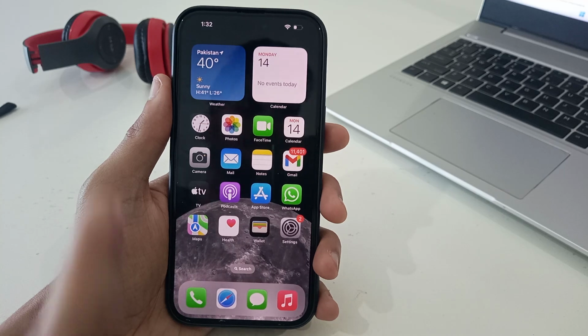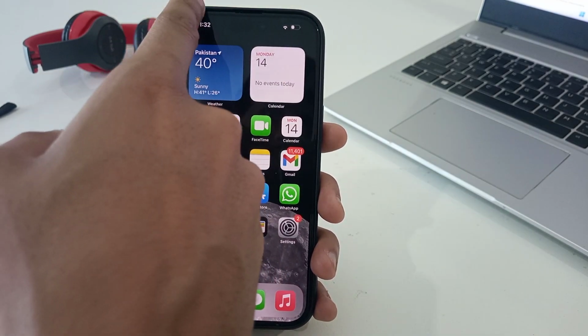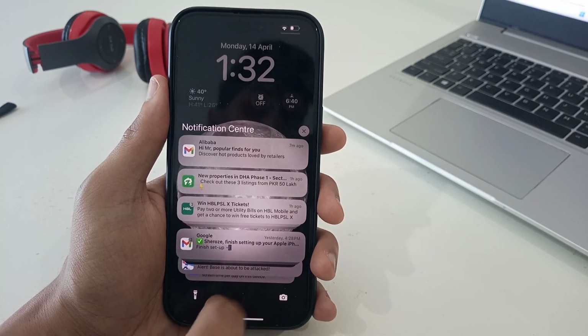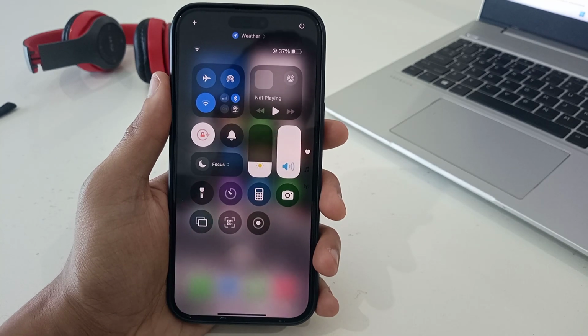What you need to do is there are two sides of the screen. One is on the left side and the other is on the right side. If you swipe down from the left side, a menu of notifications will come up. If you swipe down from the right side, this is the Control Center of an iPhone.